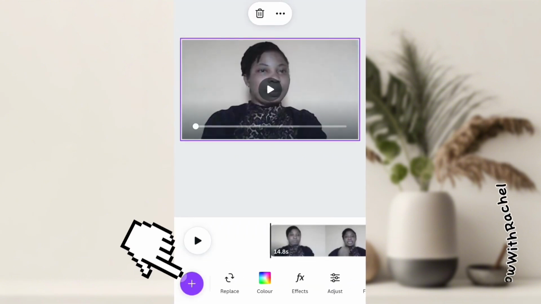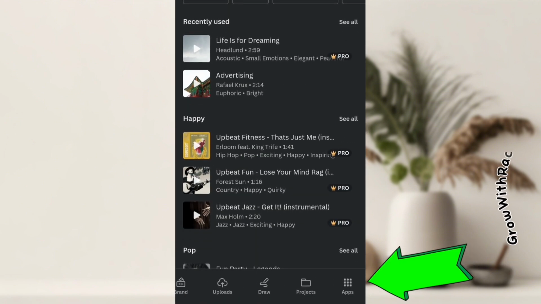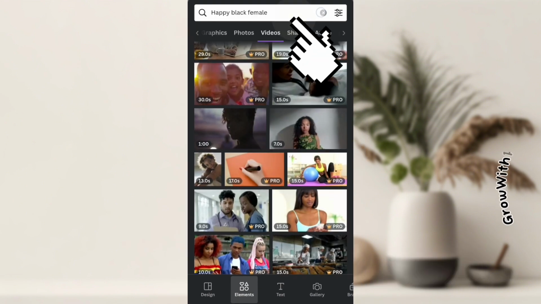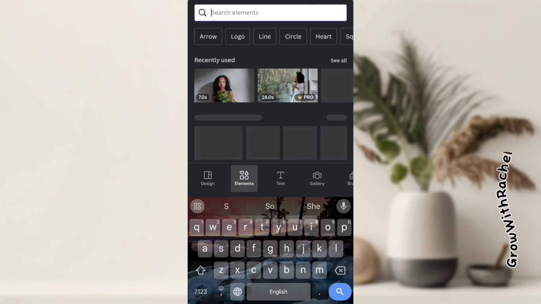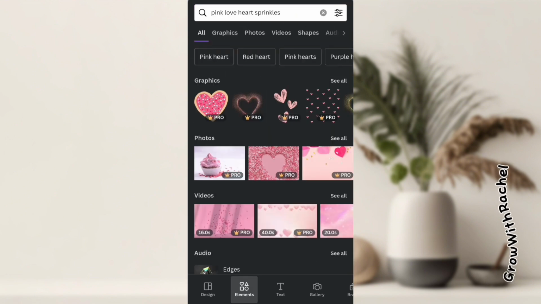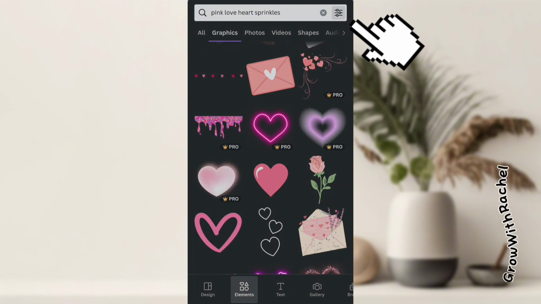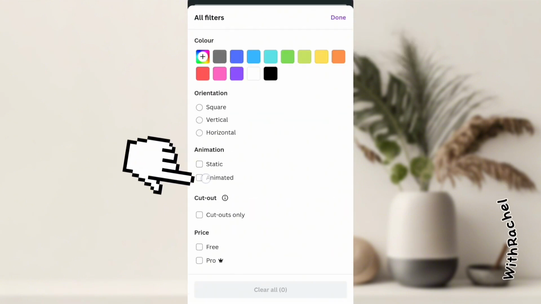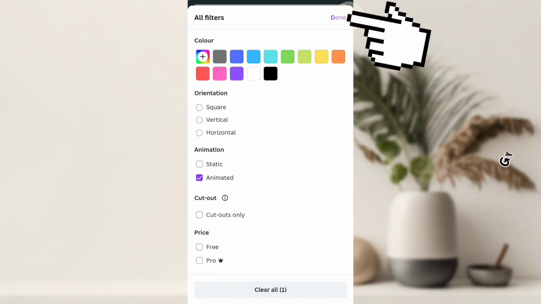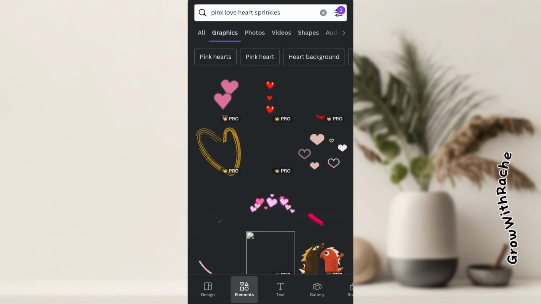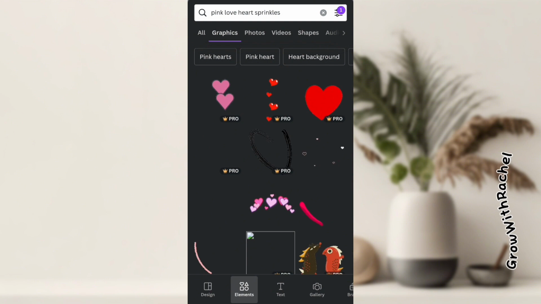I can add elements, click on the plus sign, come to this base side, sprinkles of love. I'll choose graphics. Let me see all the graphics they have. I can decide to filter by animated ones. Done. It's going to only bring sprinkles that are animated. So some are free, some are paid for. So this one is free. Let me just click on this. I can decide to keep it somewhere here.